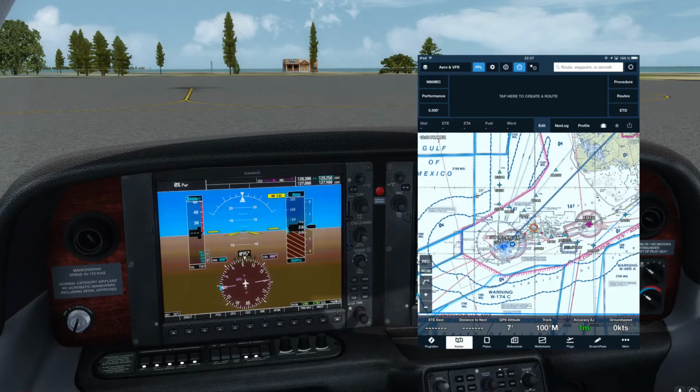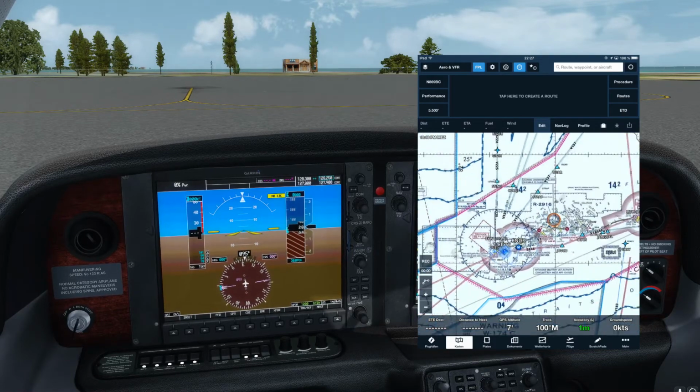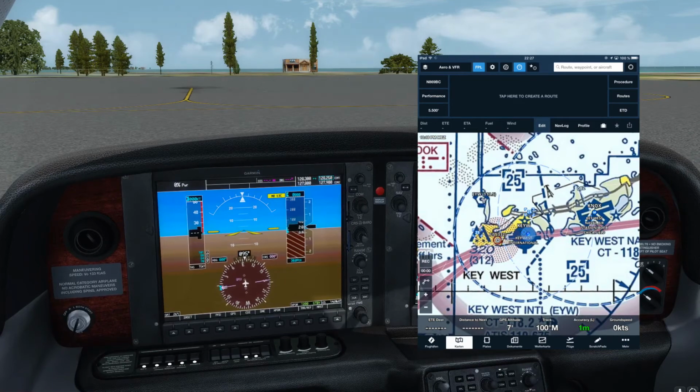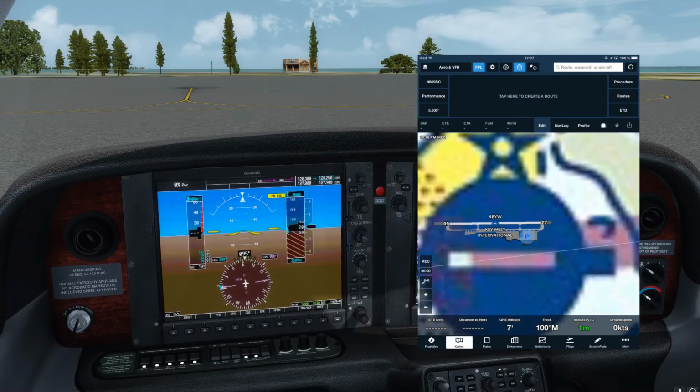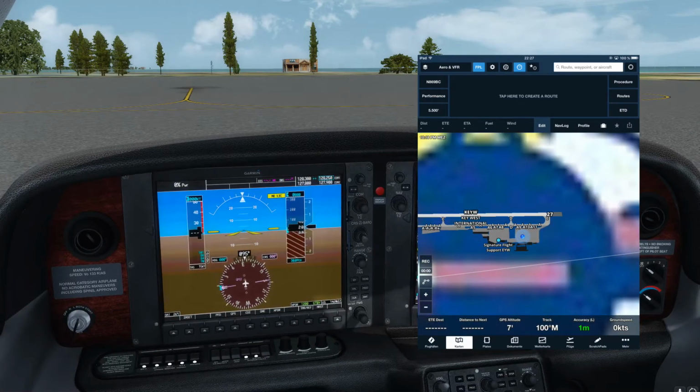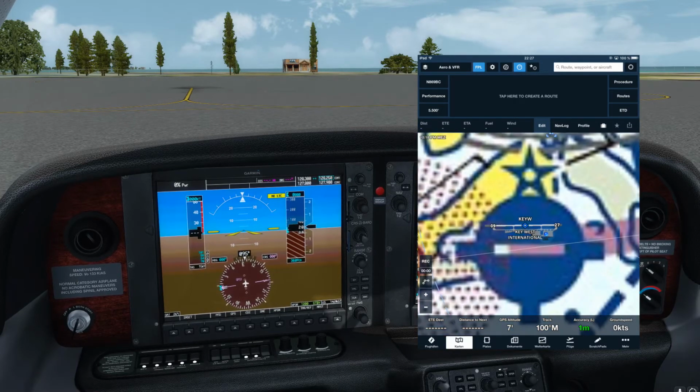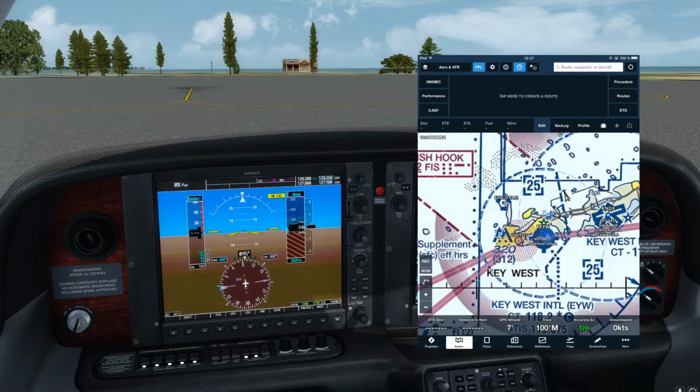If we go back to the chart, you immediately see the little blue dot here parked in Key West, and that's exactly where we are. That's exactly where we are parked. So that's basically it.